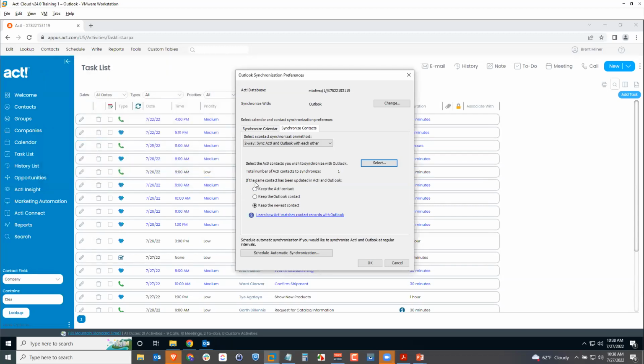And then down at the bottom, we have a collision handler as well. So if the same contact has been updated in Act and Outlook, what should we do? Keep the Act one or the Outlook one or the newest one? So I always use the newest one there.